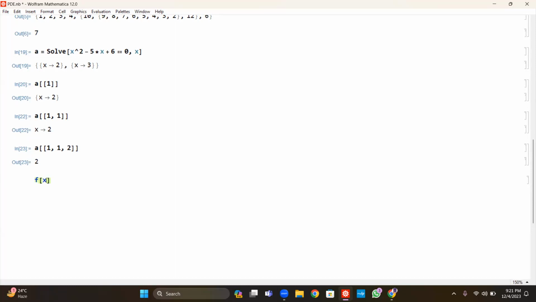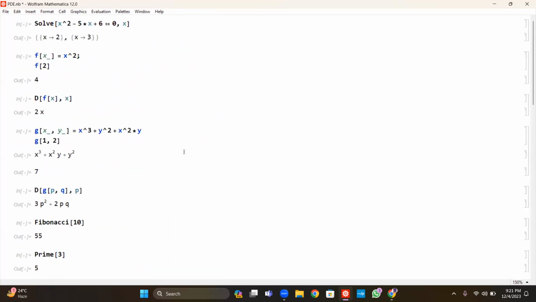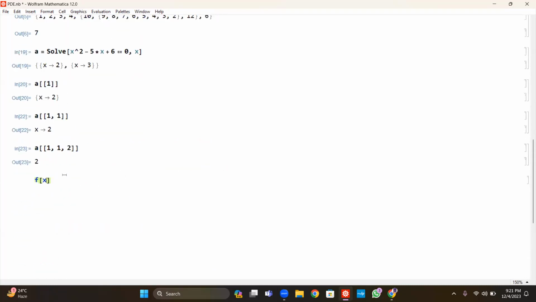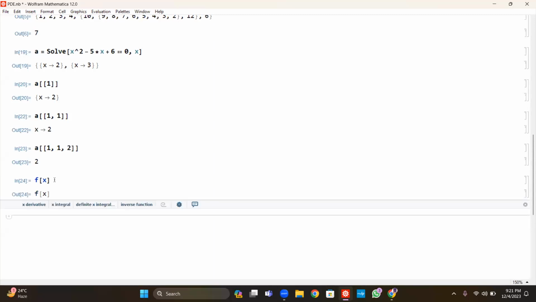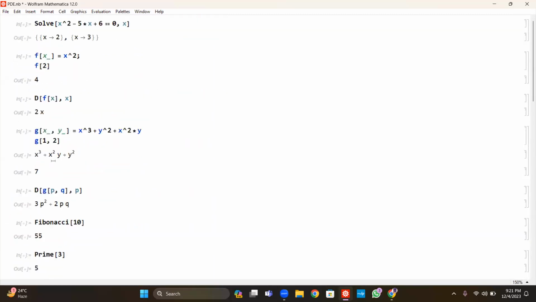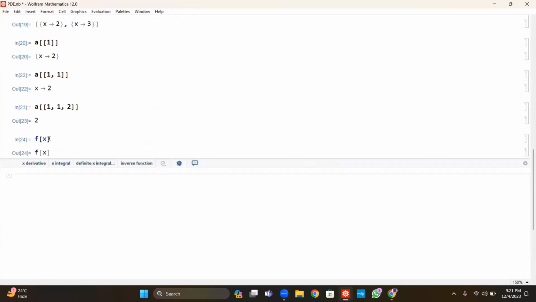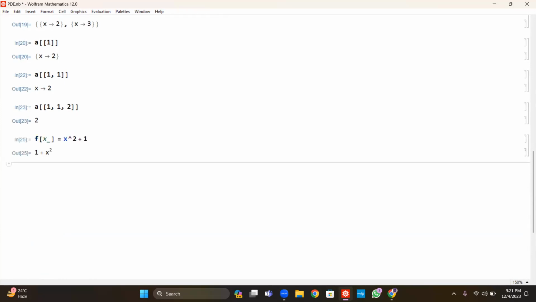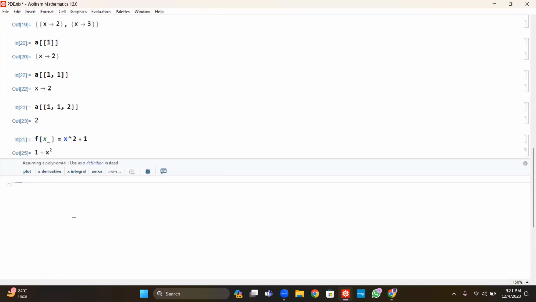Can you recall, there is a command called Exit. If you do not use that command, all the lines executed previously will be saved. So if you just write f of x, there is no expression because I think somehow I exited somewhere. So let me rewrite the function. f of x equals x squared plus 1. I'm going to use this function, f of x equals x squared plus 1.